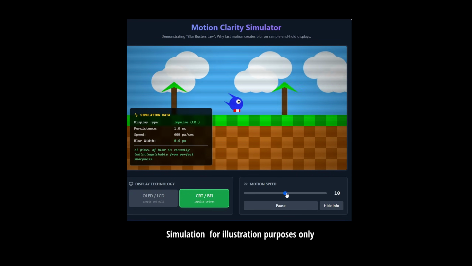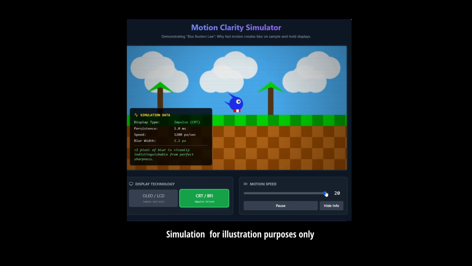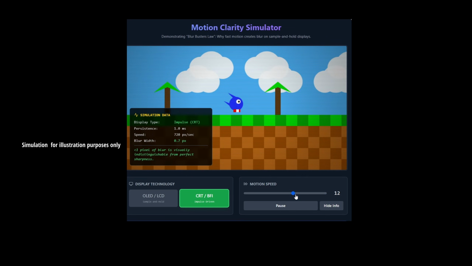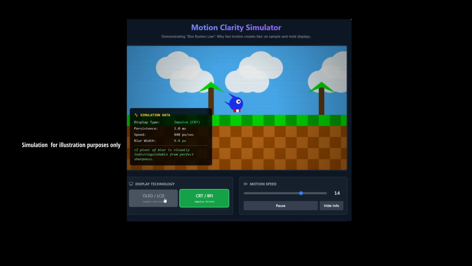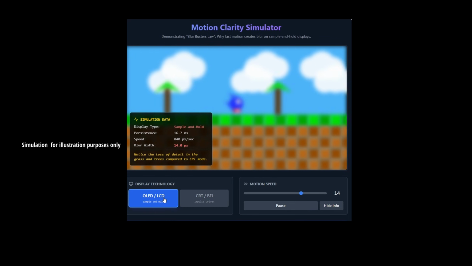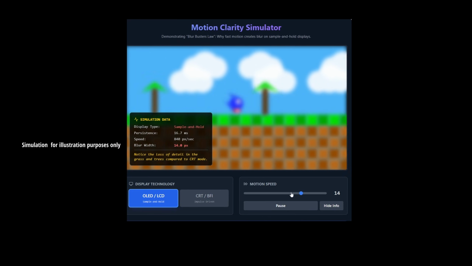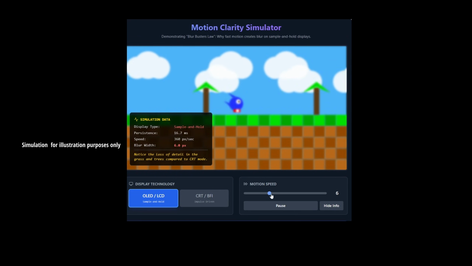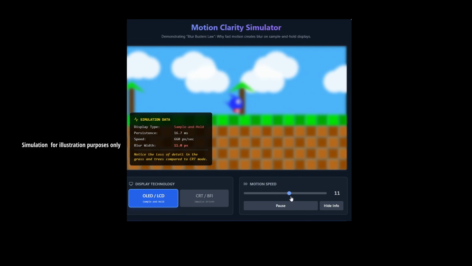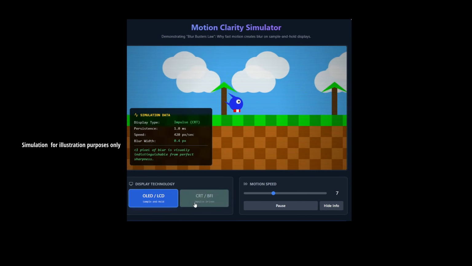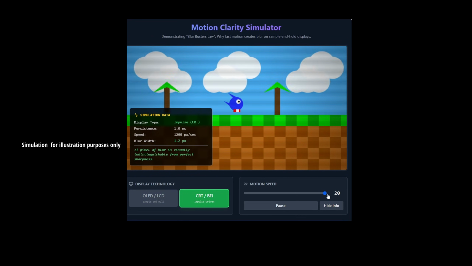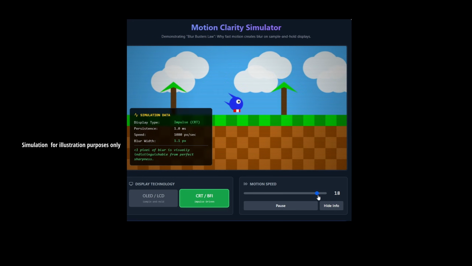So how do we fix this? Well, this is the 1000 Hz problem. There are two main approaches. First of all, the brute force method. This naturally gets persistence down to 1 millisecond on a sample-and-hold display. For this, you need a monitor running at 1000 Hz, playing a game at 1000 frames per second.